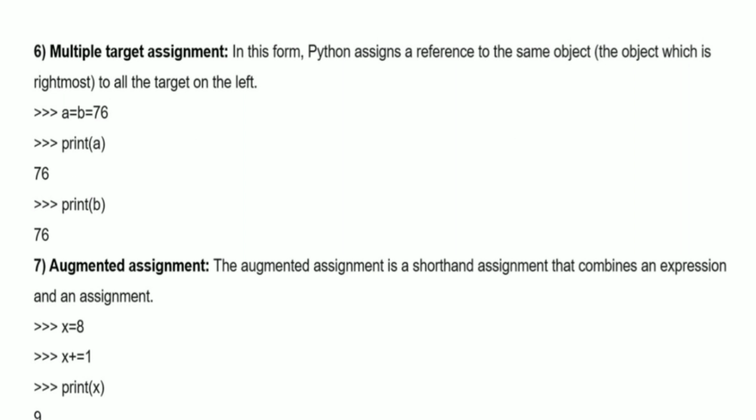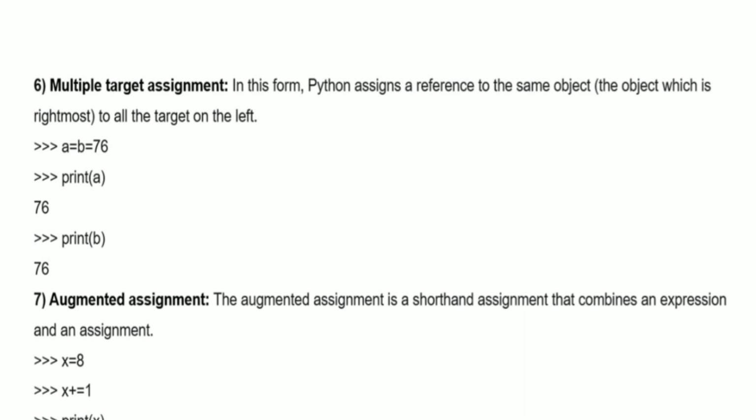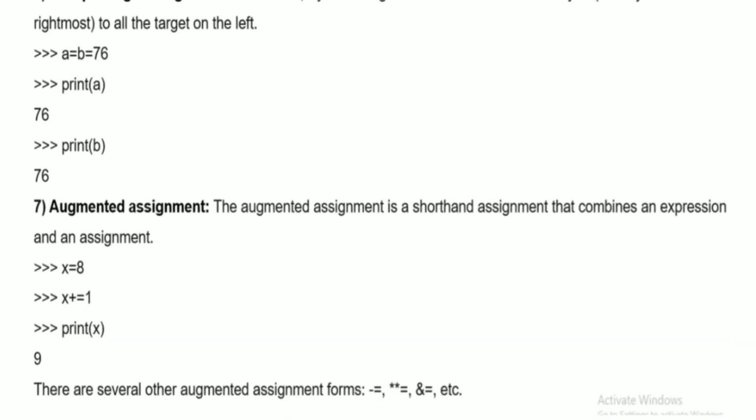Next, print of a. You can see 76 will be displayed as output if you use print of a. Next, print of b. Print of b will display 76 as the output. This is multiple target assignment, where a single value will be assigned to multiple variables. That is multiple target assignment.